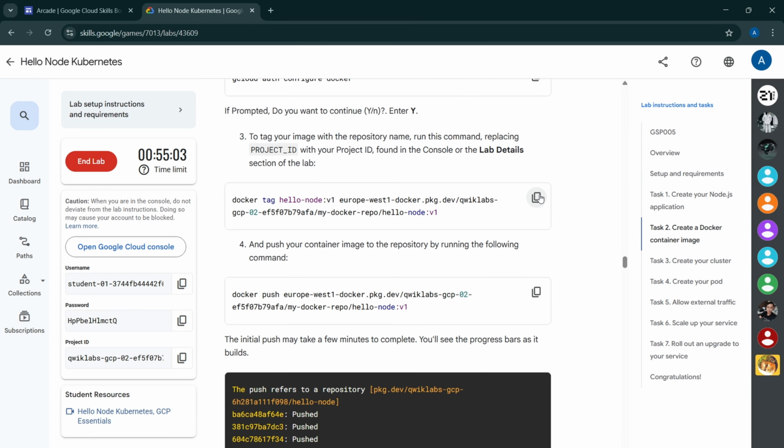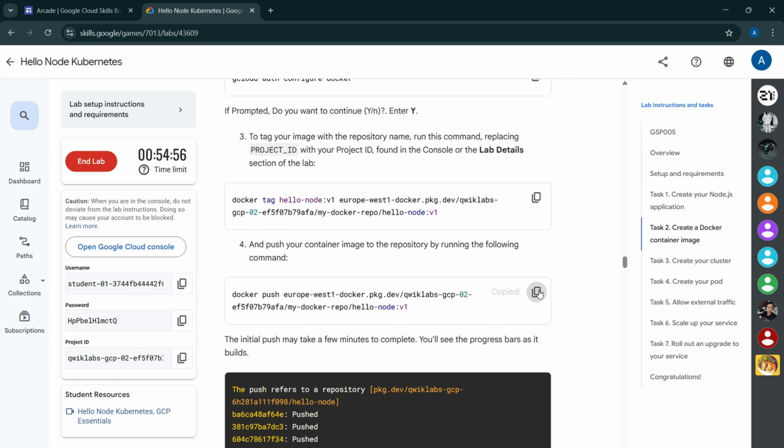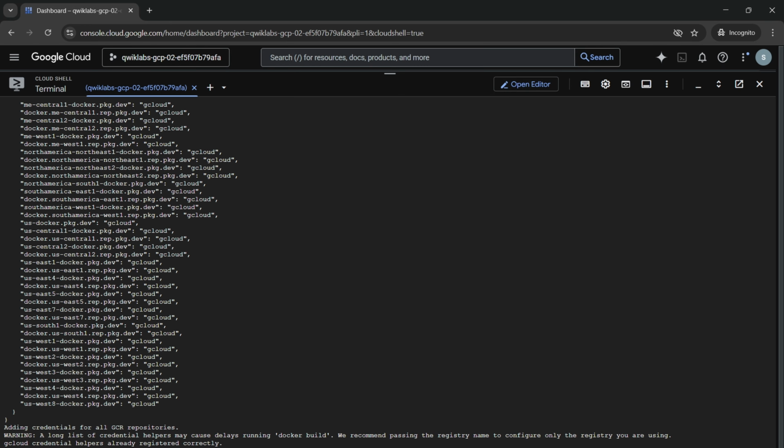So next, copy this command, run it, and then again copy this command and run it here.